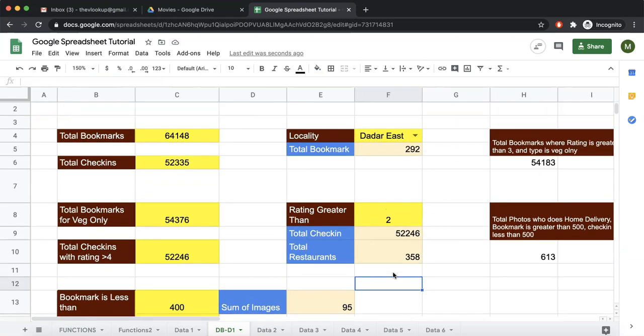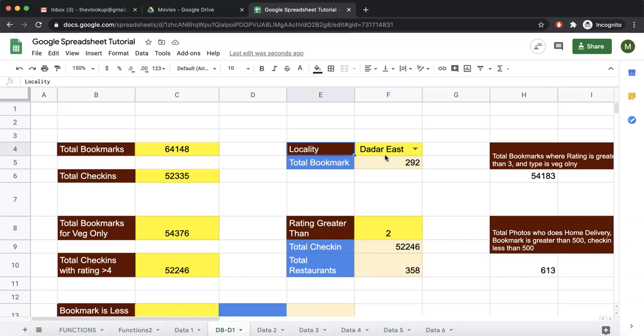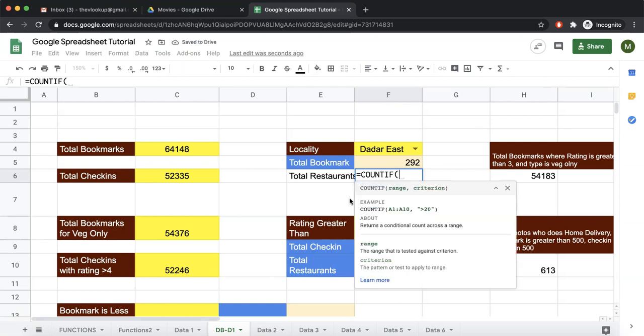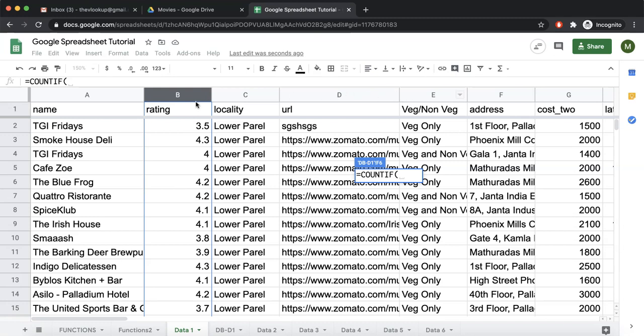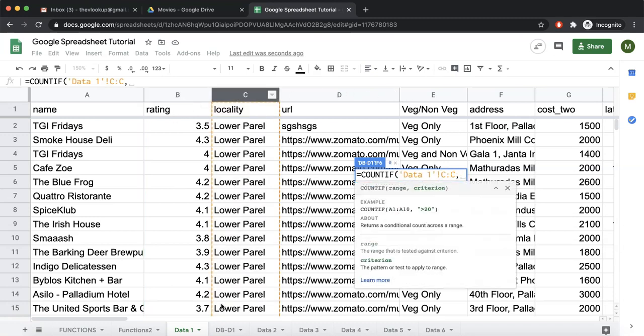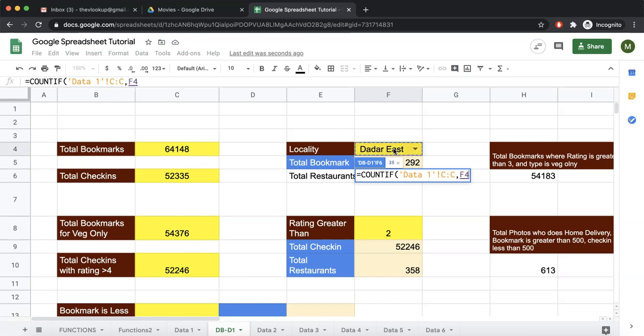We can also have it over here. So in locality, we want to know what is the total bookmark. We have already done that. We also want to know what is the total restaurants. So we'll say equal to COUNTIF, locality is this column, comma, whatever value we have over here. So in Dadar we have total 38 restaurants. So this is how you count anything based on some criteria.